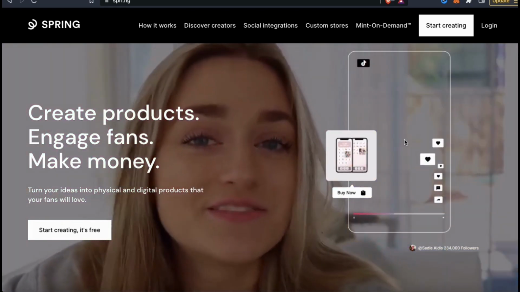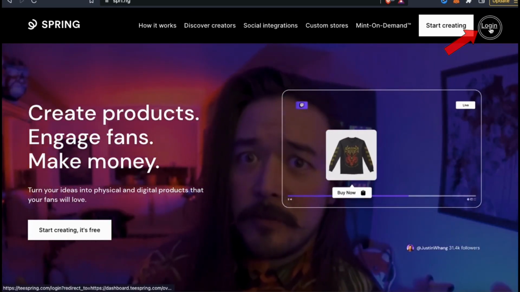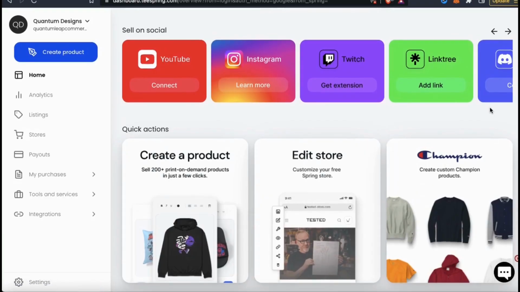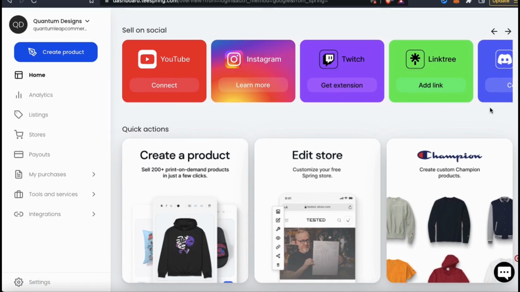So hopefully you've already signed up for Spring. So let's go up to the top right here and click on Login. Once you log in, you should be taken to your Spring dashboard. Here's where you can view your analytics, manage your listings, manage your stores, and more. This is also where you can come if you wanted to create a new product on Spring.